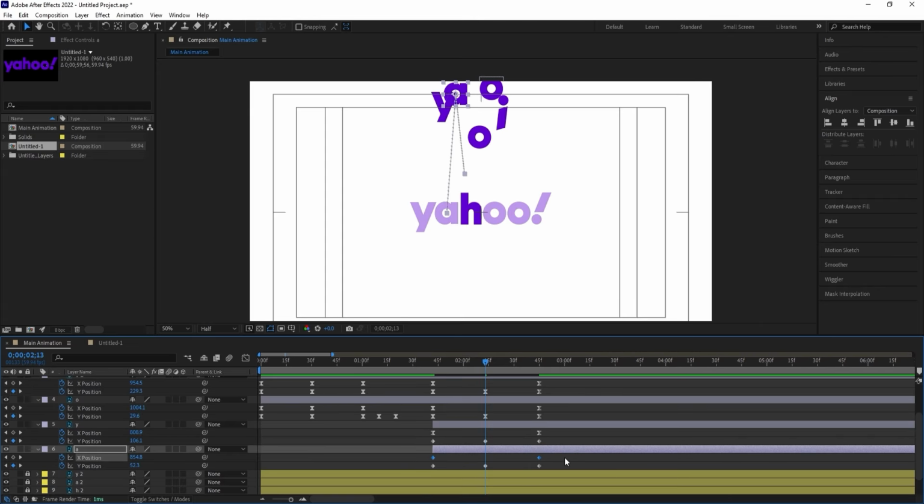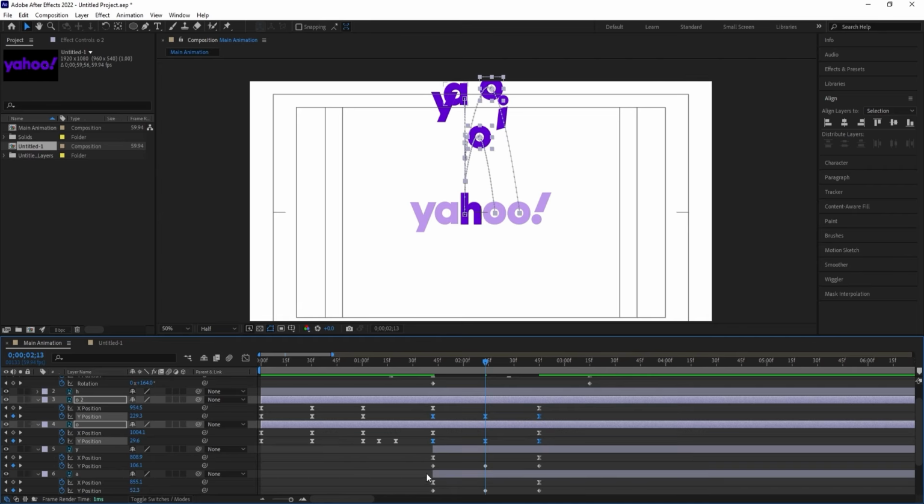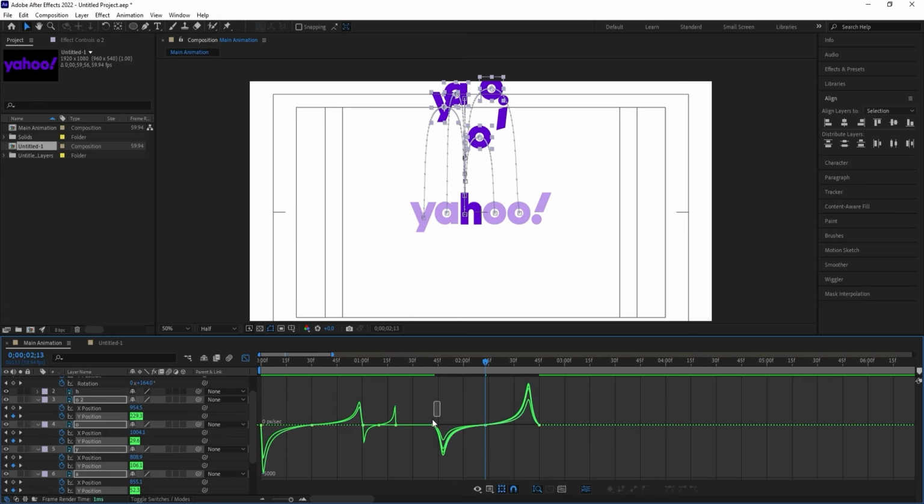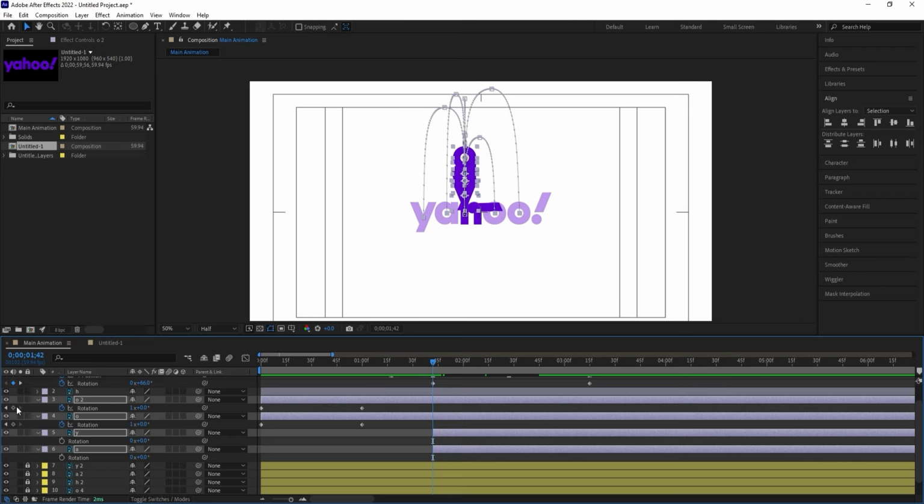Okay, like that. Then we will select those Y position keyframes of each and every layer. By holding Shift, you can simply select those Y position keyframes, and let's hit F9. Then go to the graph editor, select this graph. By holding Shift, move this handle over here and move this handle over here. Select this, move this handle over here, select this and move this handle over here.